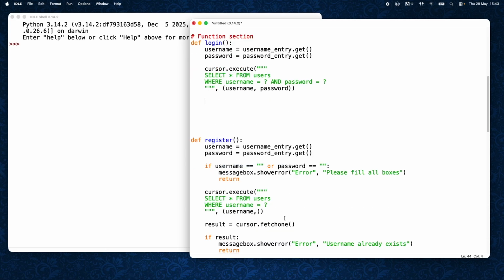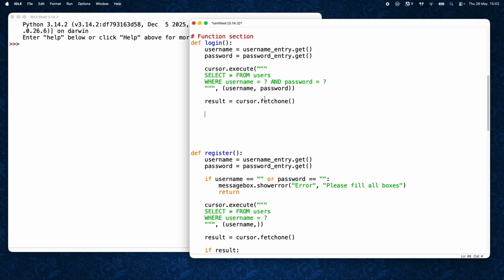Now, we need to have this result fetch once, right? So we need to actually do that again up here. We need to get the result from the server, and then we're going to use this result variable to see if the person can log in or not, right? So let's go to here. And this is similar to the other one as well.